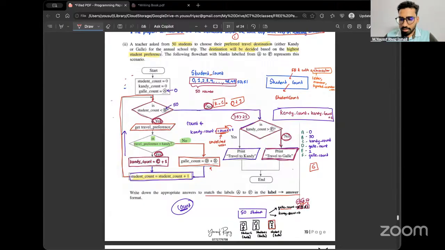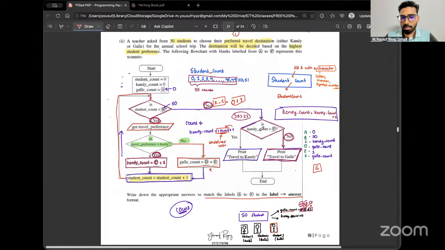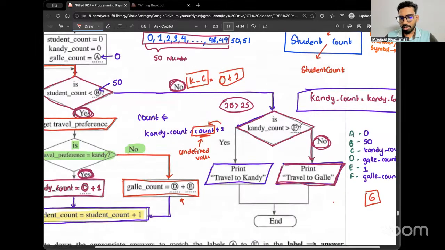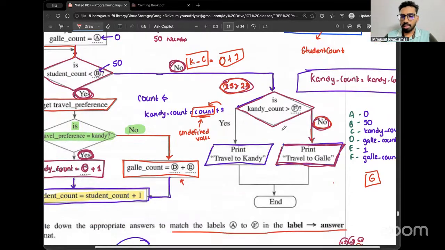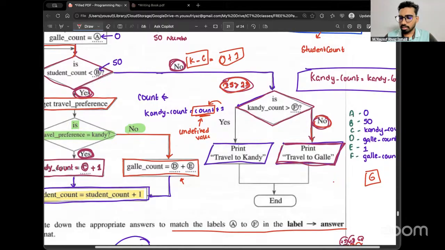Then it shouldn't have been given to the student. Destination can't be decided. How do you say destination can't be decided? Literally, it's given in the program. If candy count is greater than goal count, if both of them are equal, you're going to check is 25 greater than 25. The answer is no, and that's going to print travel to goal. How can I say it can't be decided? It can't be decided means it's not giving you yes, it's not giving you no. But this answer has a no, right?